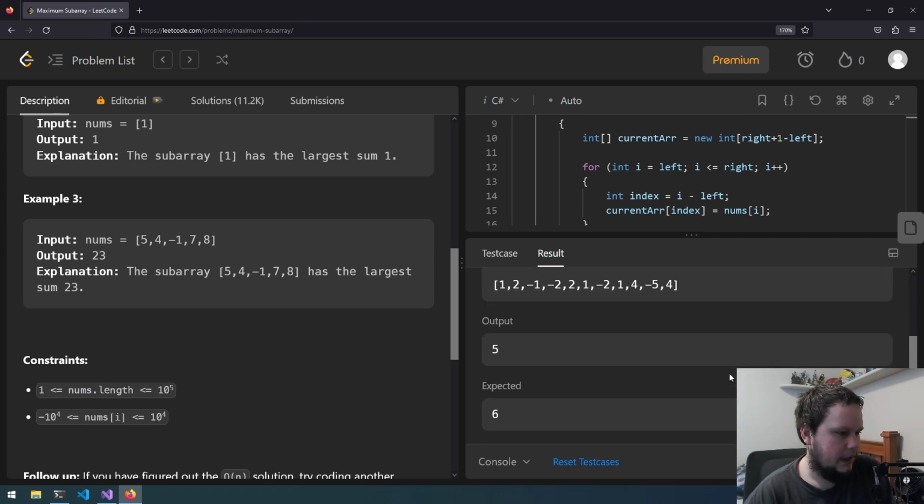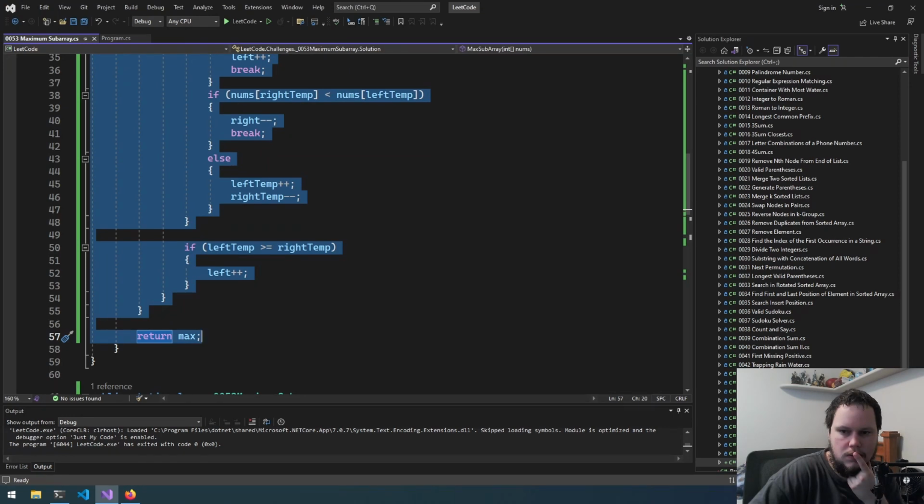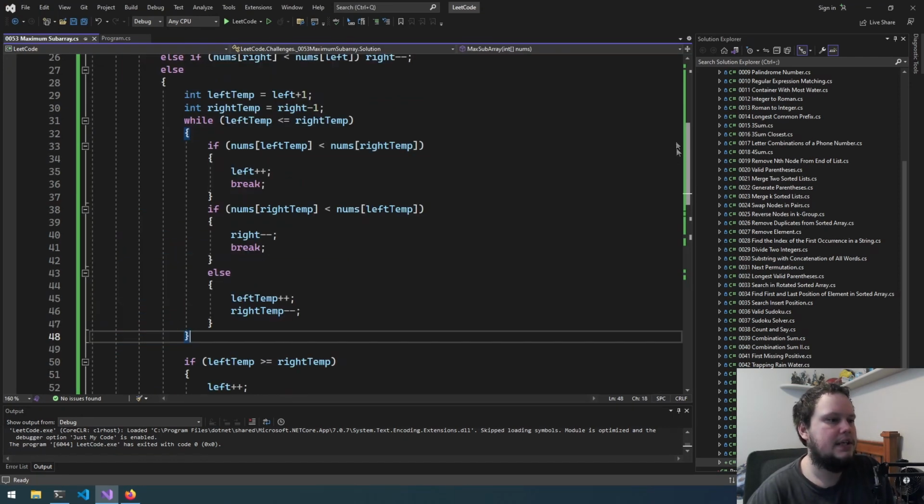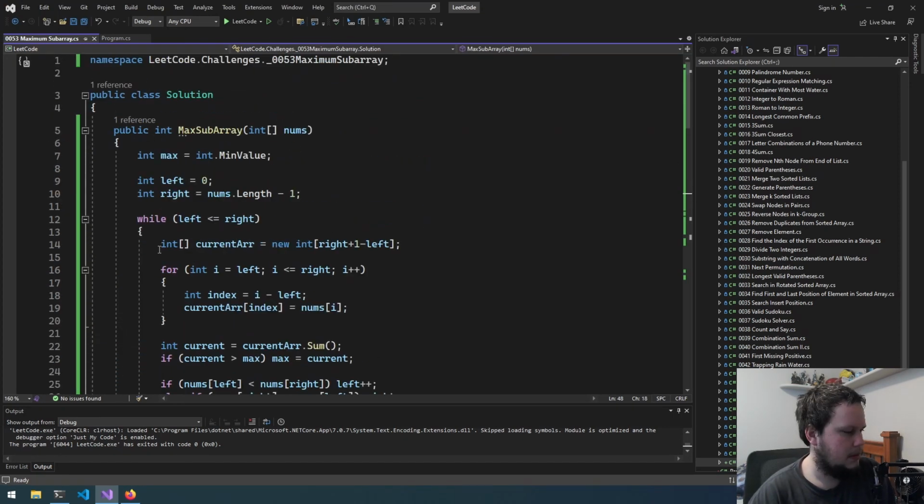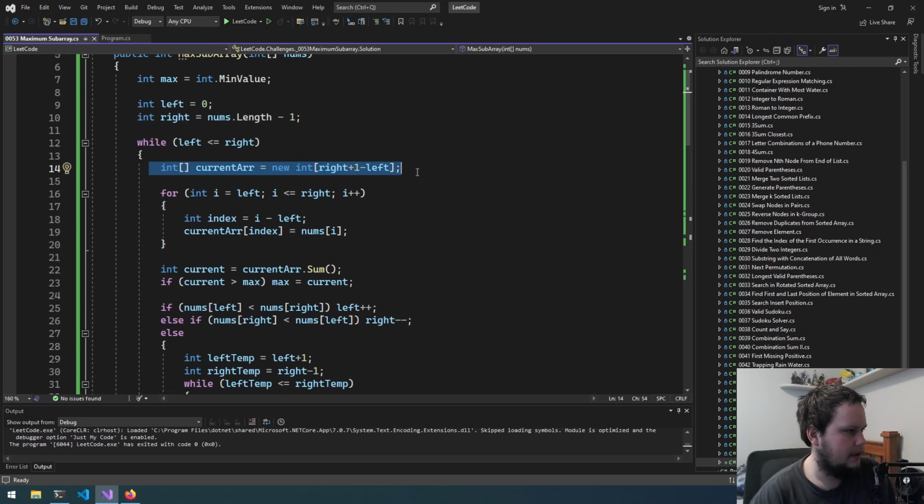So outputted 5, and it should have been 6, so where does 6 come from? So 1, 2, these 3 cancel each other out. Okay, this would be the maximum one. Basically it was just going, it removed all the way up to here. Okay.